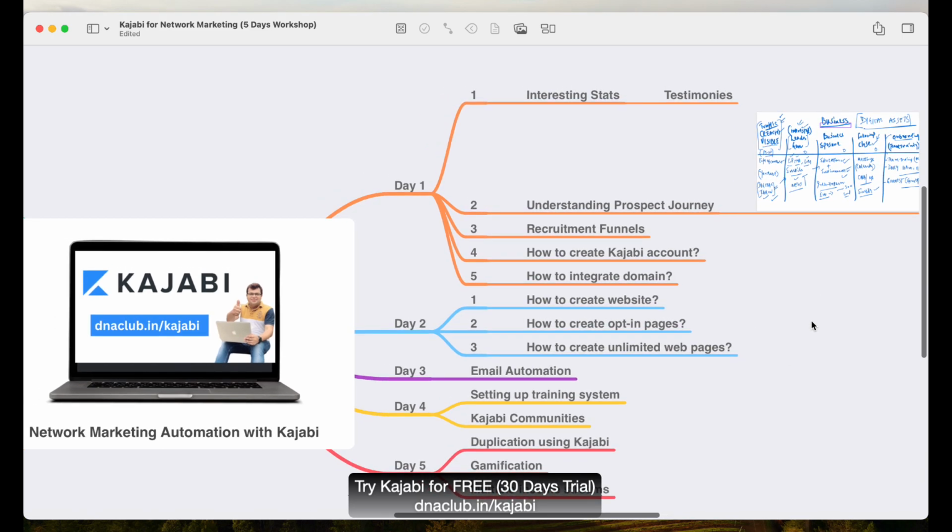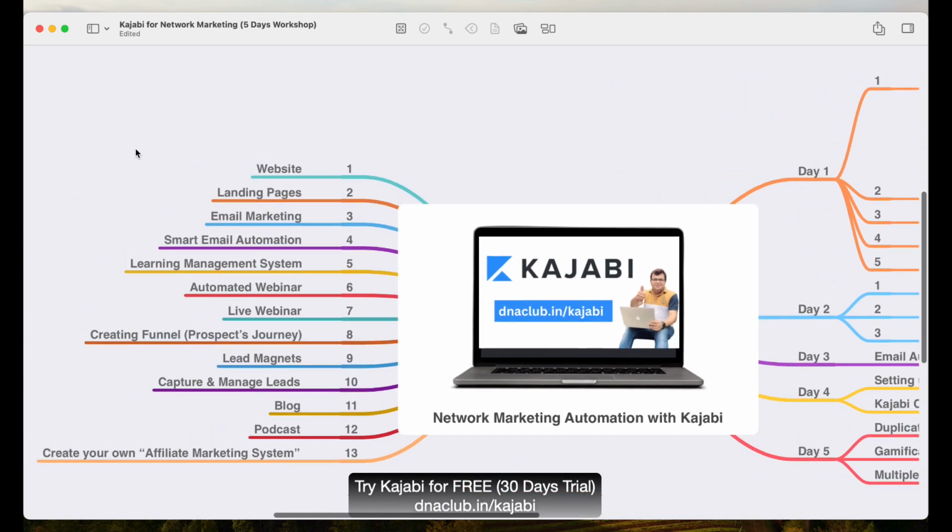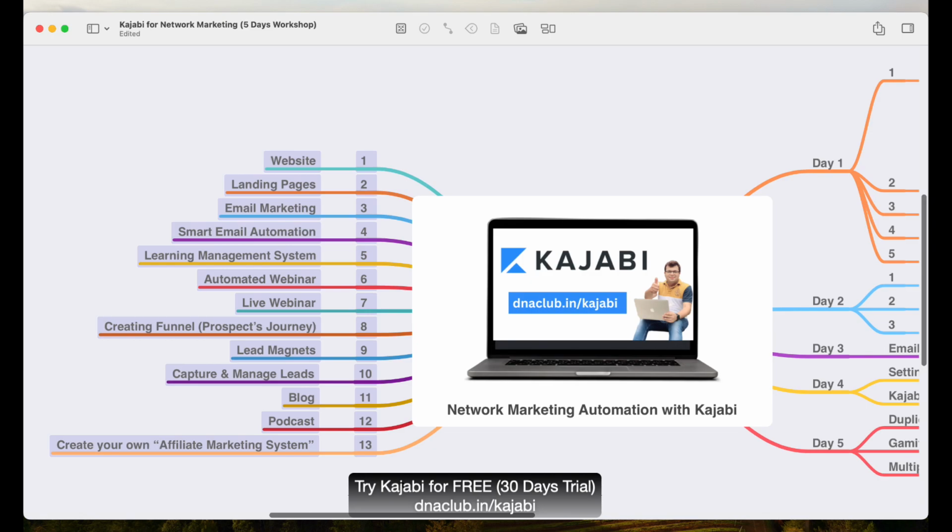Though this is just an overview, I'm not able to give in depth detail about this because it is a very big tool. But I really love building my network marketing business where I can get all these features in a single tool, Kajabi. It is so cost effective.